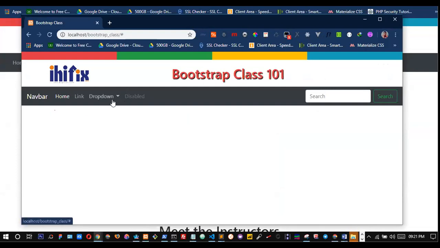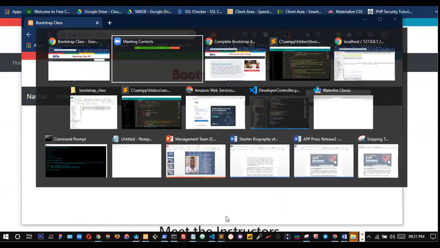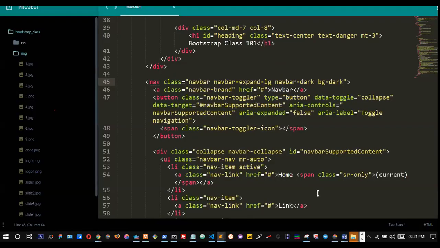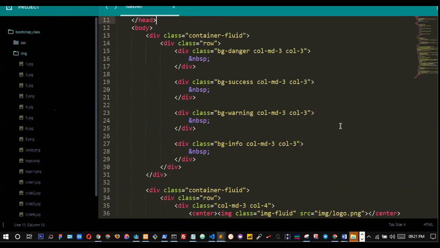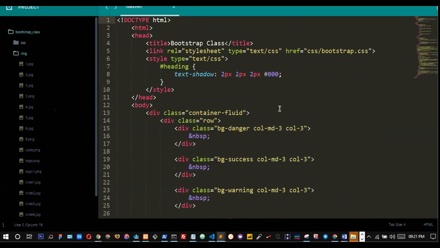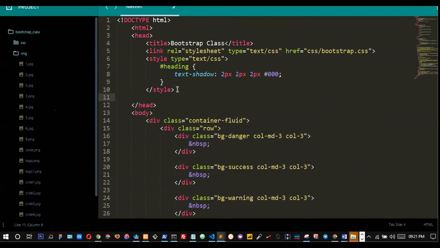Now, you notice that your dropdown is not working. So we have to link our Bootstrap JavaScript and our jQuery file. So now we have started JavaScript. Come here, I'm in the head section. Can you see my code?